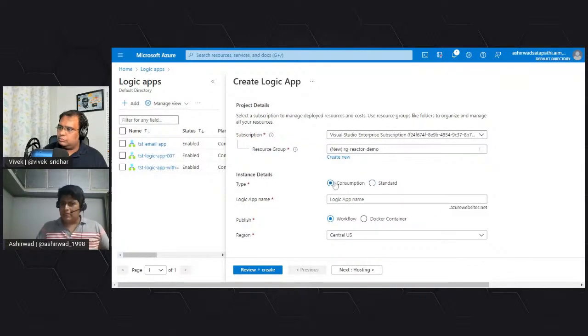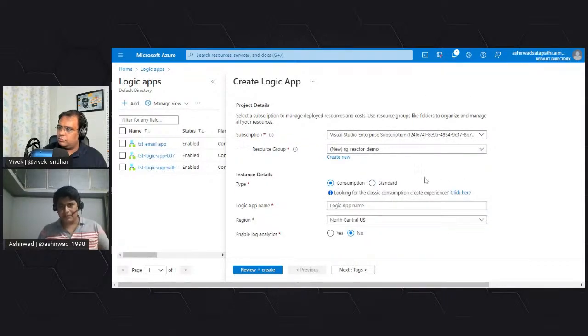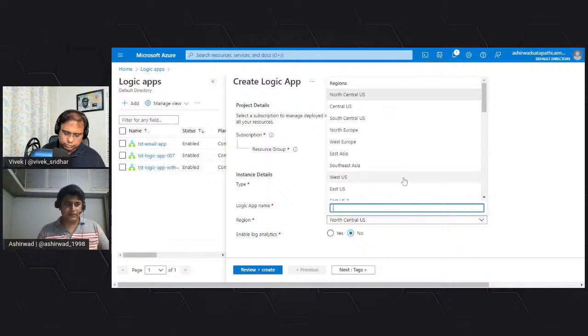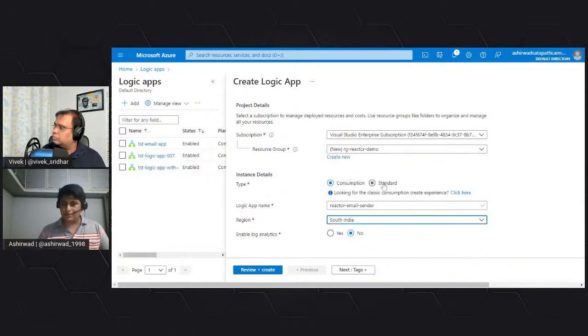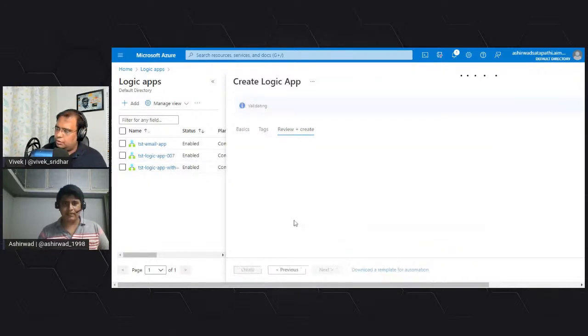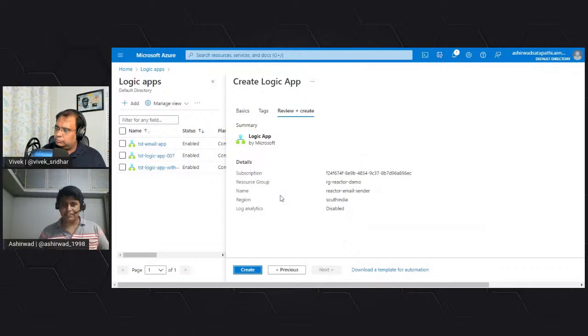I'm going to create the instance with the consumption type. I'm going to enter the Logic app name as Reactor email sender. I'm going to select the region as South India, because it's the nearest one to me. I can enable log analytics, but I'm not going to do it for this demo, though it is recommended. I'm going to click on review plus create, and it'll do a validation check whether all the things are valid or not.